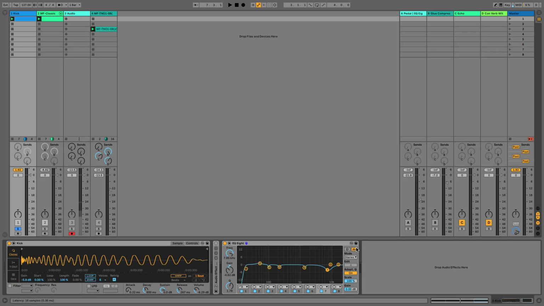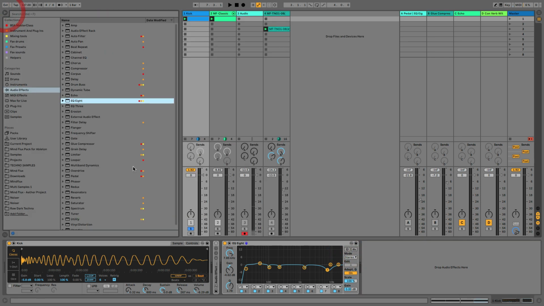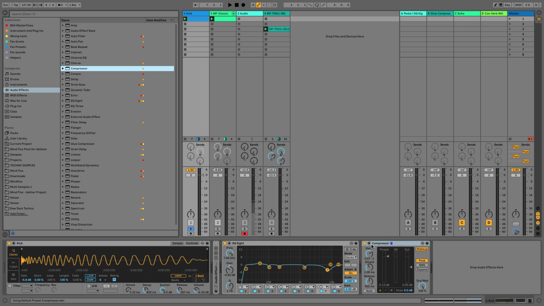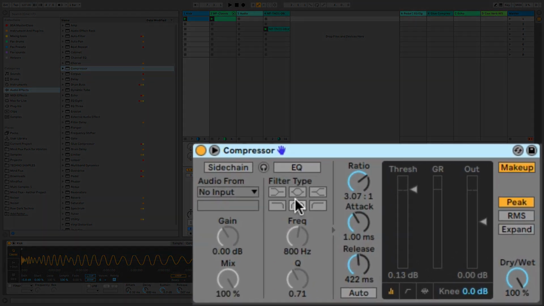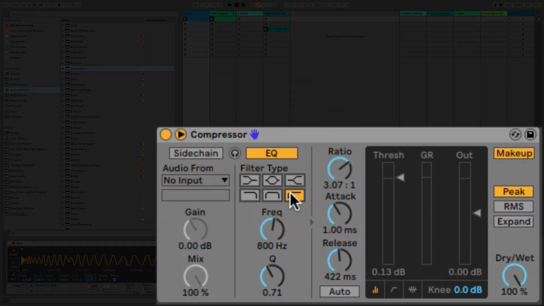So now we're on to a bit of compression, and I'm going to use the standard compressor. First thing you're going to want to do is let through the sub, and you're going to do that by opening up the sidechain section, and from there hitting EQ, high pass, and I normally set mine between 100 and 200, so we'll just set it in the middle there. And what I'm going to want to do is get maybe about 4 dB gain reduction, and I'm going to cut off the makeup, and let's just get started.